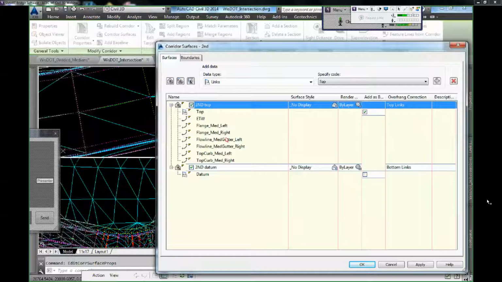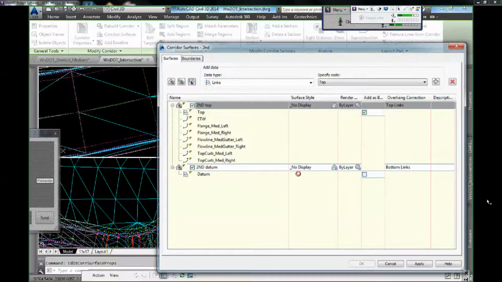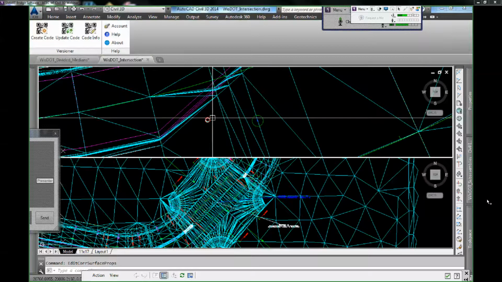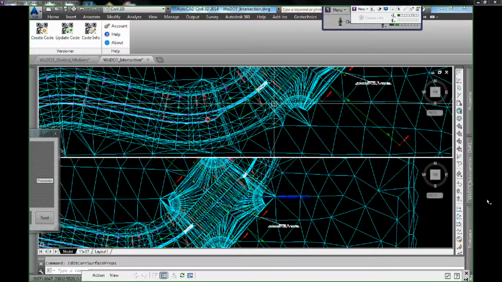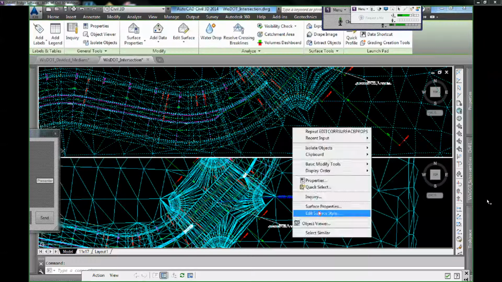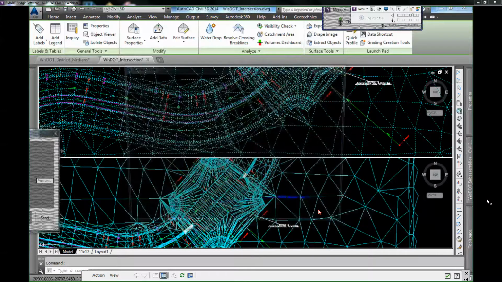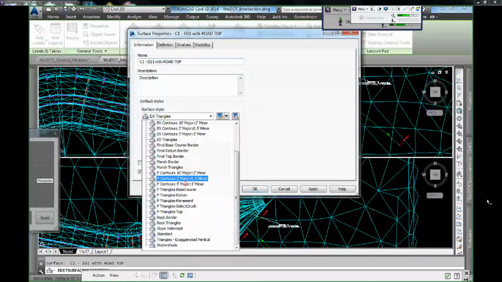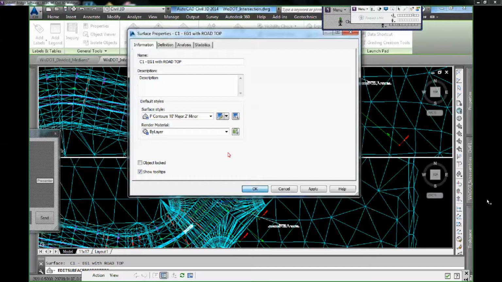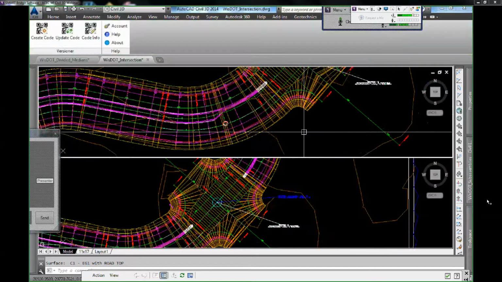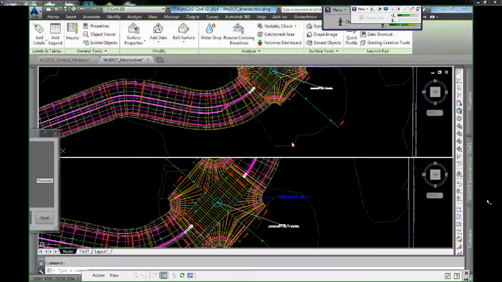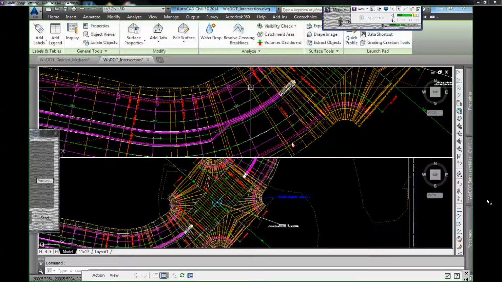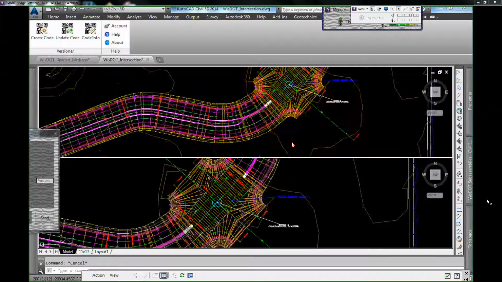Okay, here's my top surface. Now you'll notice I have this set to no display because I'm creating a composite surface right now where I'm taking the existing ground and pasting my top surface onto it. So if I turn this back off, oops, go back in here, change it back to, okay, as you see there, if I grip on this, this includes not just existing ground, but also the road here. So I have a composite surface working here, okay?